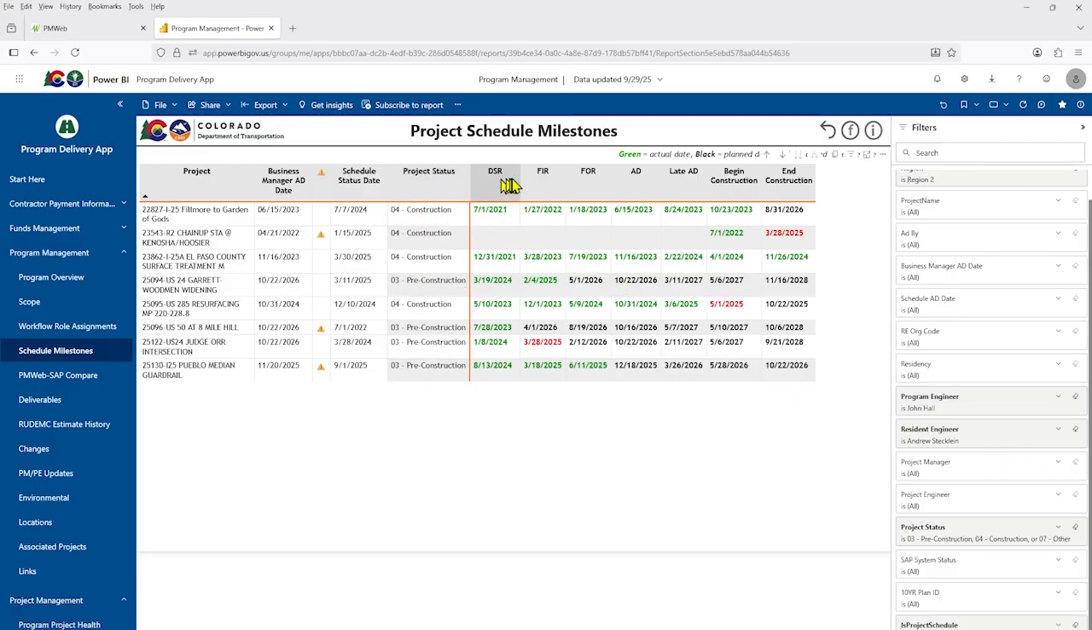And then we've got our scoping, FIR, FOR, advertisement, late ad, beginning of construction date, and end of construction date. So here we go. At a glance, I can see the schedule milestones for each project within this residency, within that program, and I can make a printout of that or do whatever I need to do with that information. I can also export it out. If I should choose to do that, I can export it as an Excel file, PowerPoint, PDF.